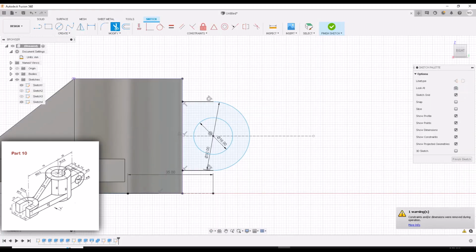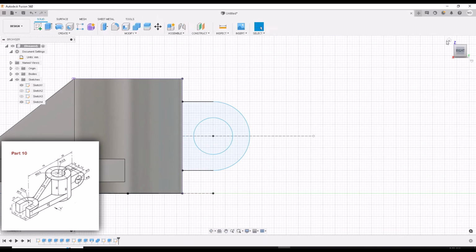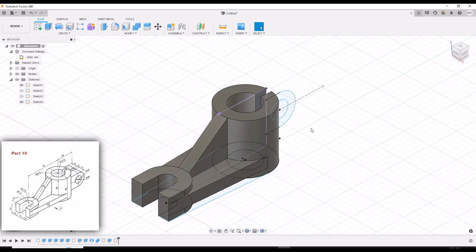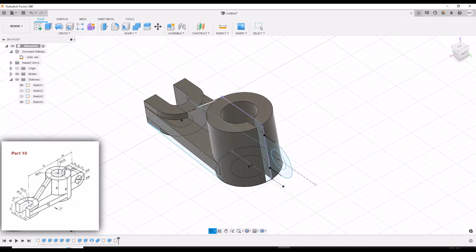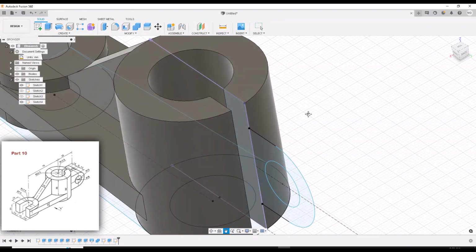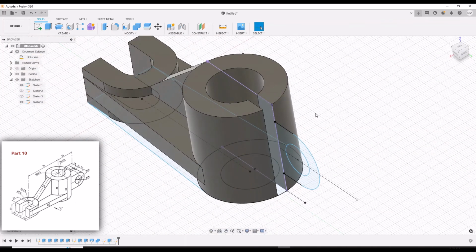Okay, good. I was waiting for the computer to catch up. All right, so let's finish the sketch. And if you go to your isometric view, but kind of like rotate it to the rear, that's what you want. All right, we're almost there.